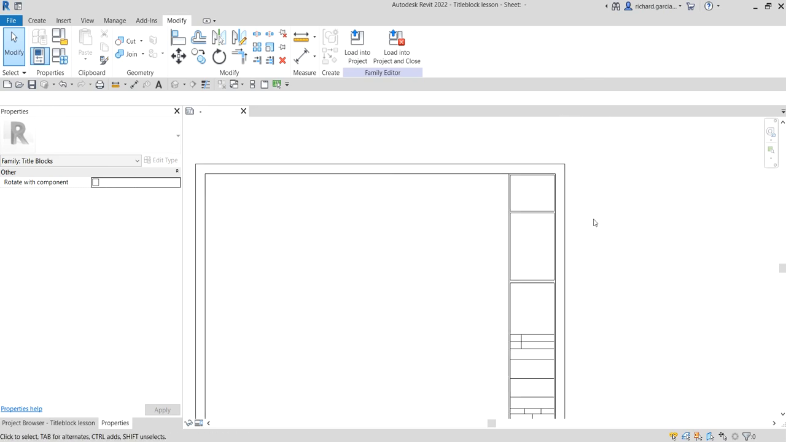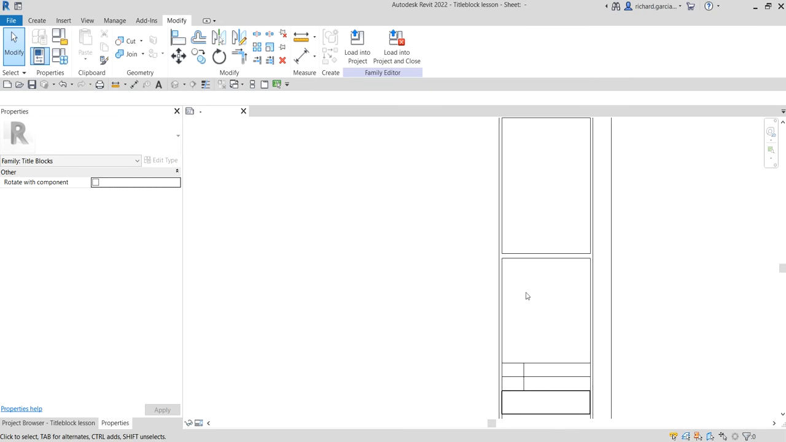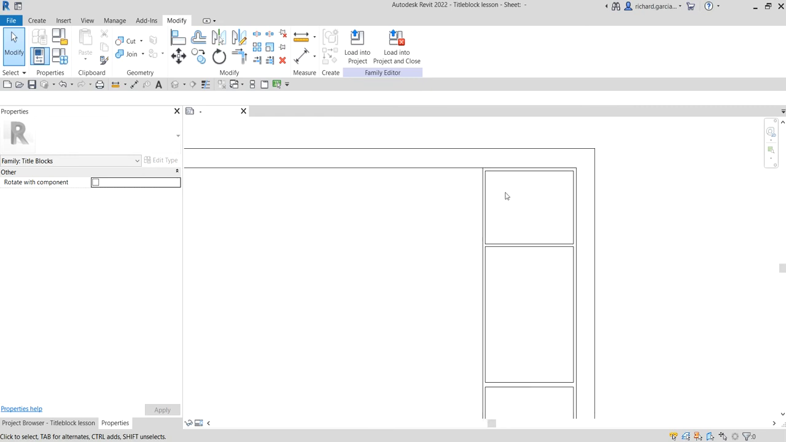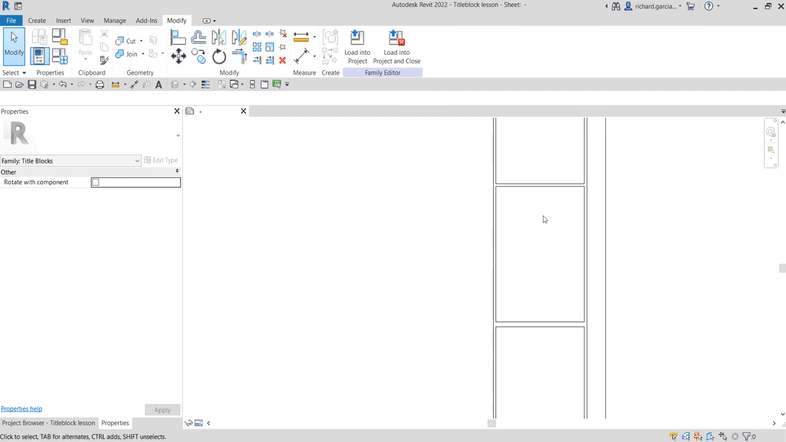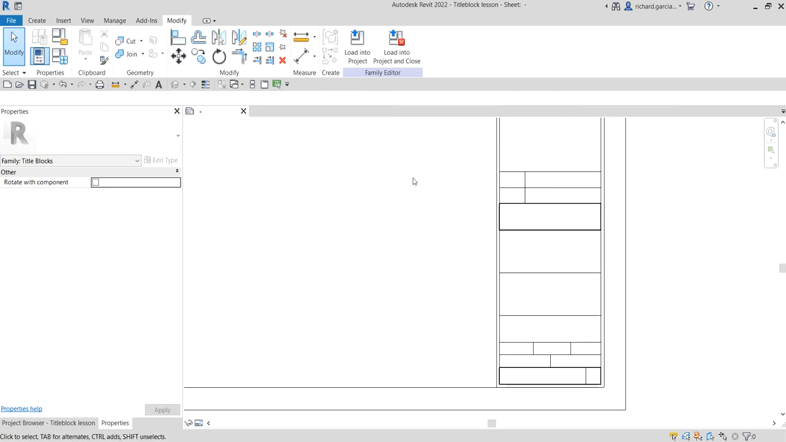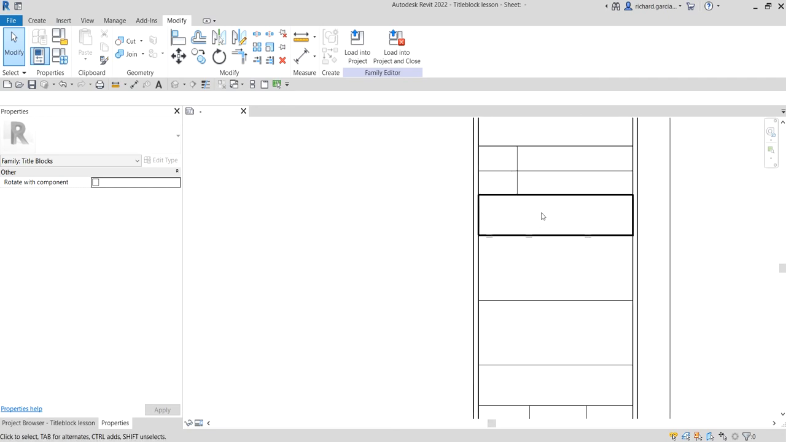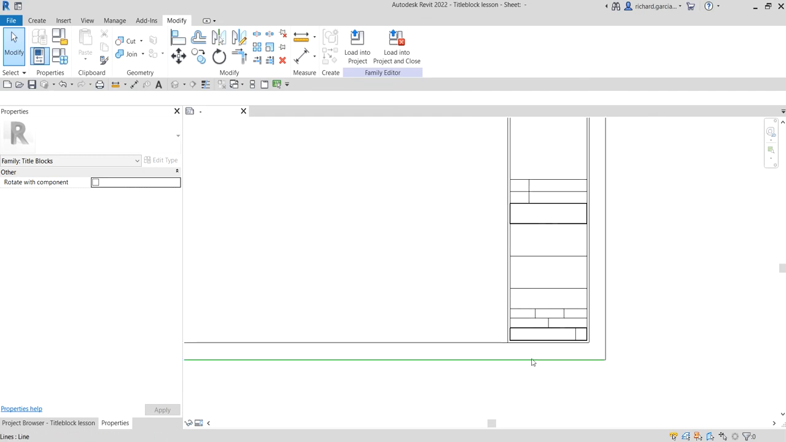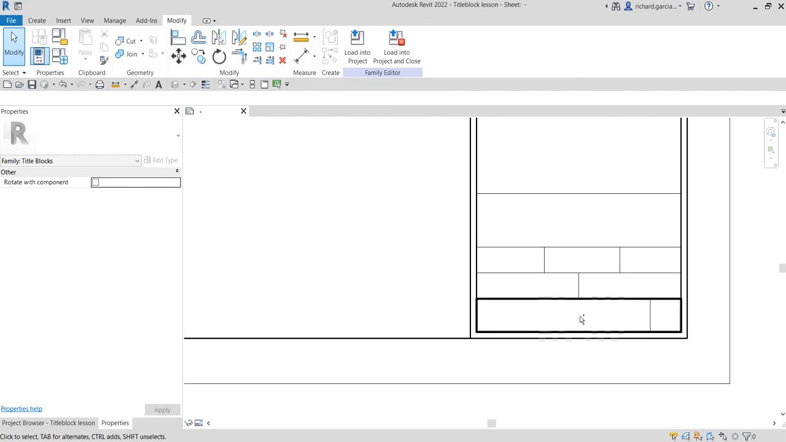So what I'm going to do is, let's say my plan here is I want this area to be the revision schedule area, and for this one I want this to be the key plan area, and for this one here I want this to be the notes area. And for the portion here, this is going to be my labels for the project information. This area, let's say, the logo of the company, and then this is going to be the drawing number area. So let's get started.